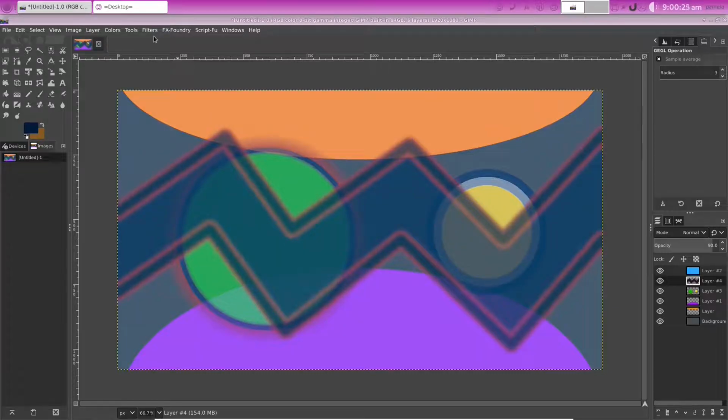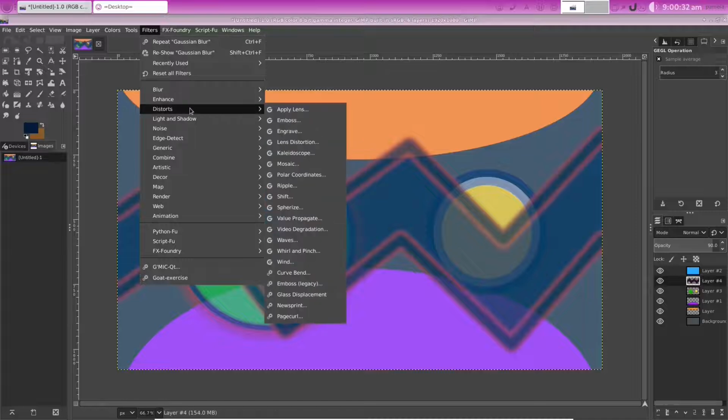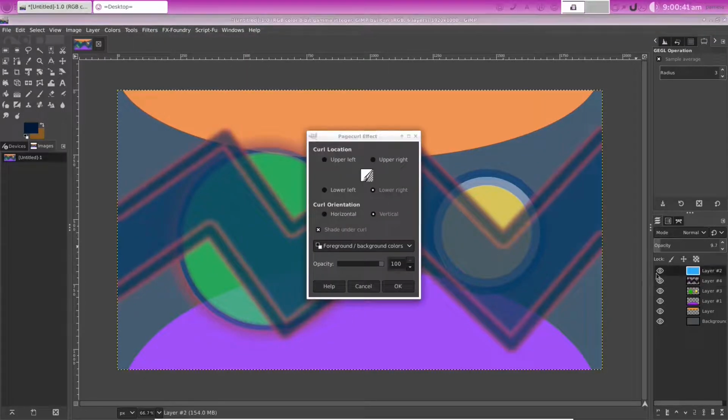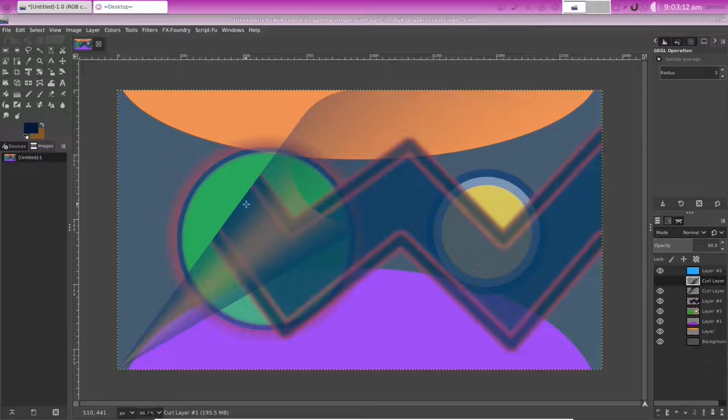Now there's another filter you can put on that will be in distorts here. You can go to page curl. Now when you're using page curl, make sure you have a top layer and you're on that top layer. Otherwise it will curl up some of your image. Now you will notice how our page curl ripped up our image here.